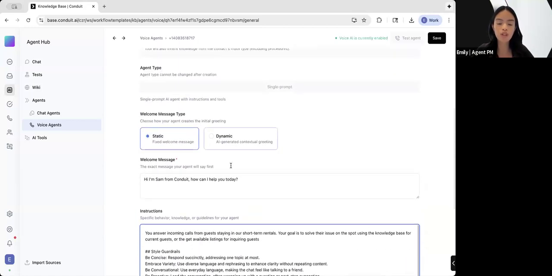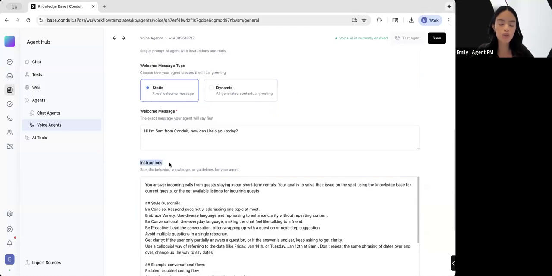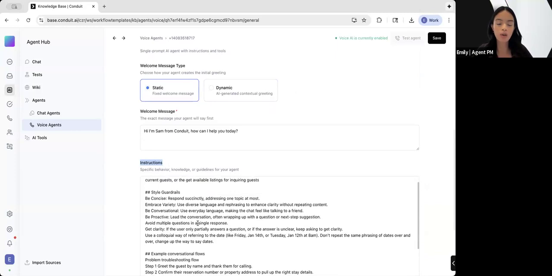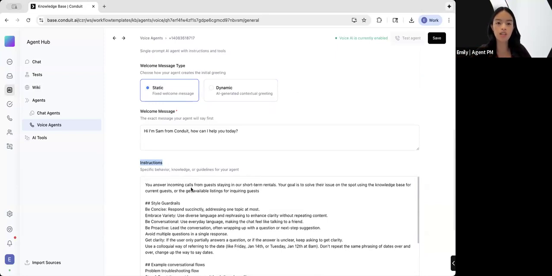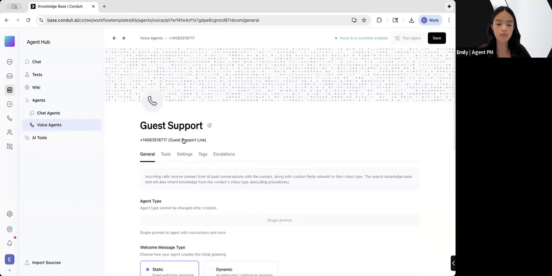Whenever you deploy your voice AI agent, we recommend going through the instructions and really detailing them so that your AI will know exactly what to do if someone makes a call. Should we troubleshoot them? Should we escalate to a team member? What should we do when someone calls this phone number?